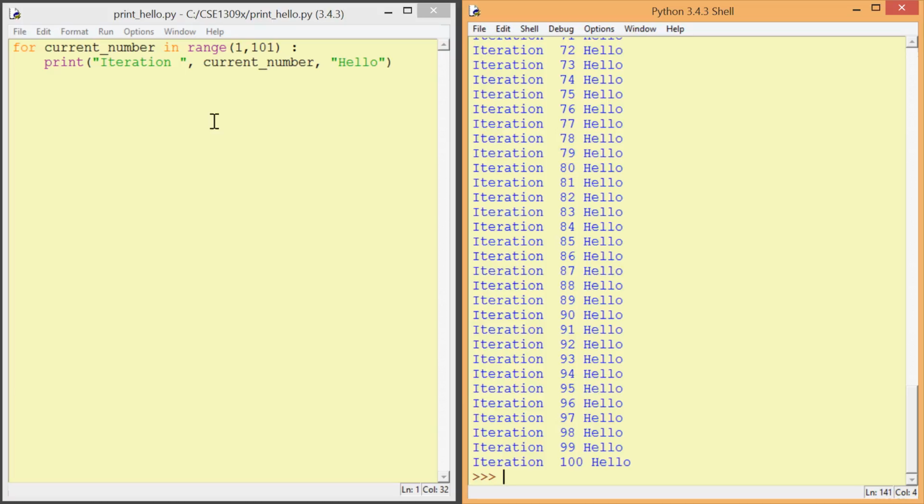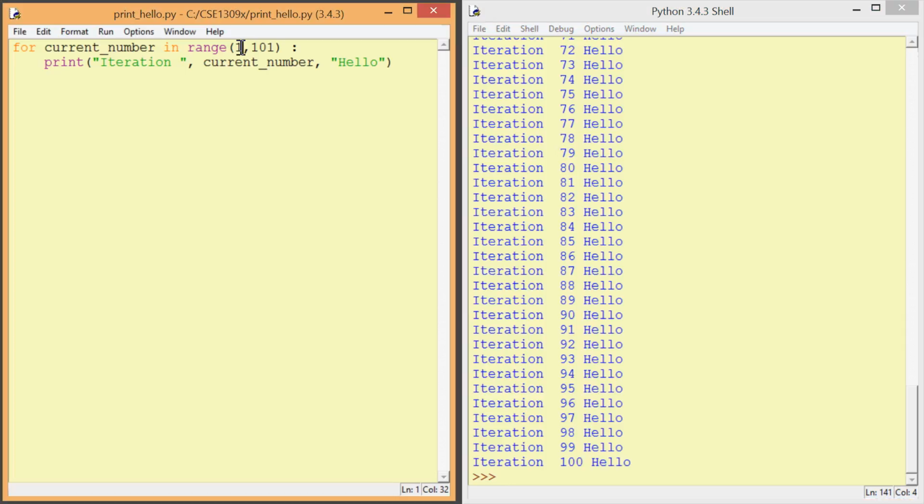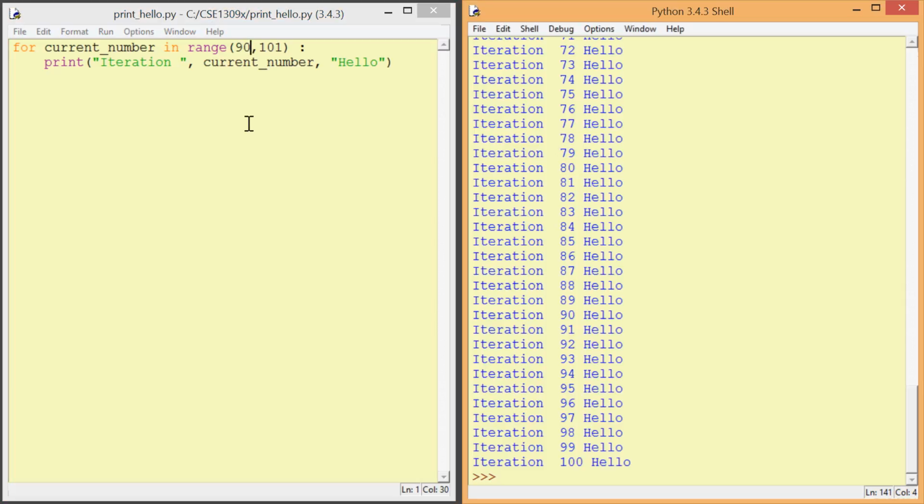Also remember that the start value of the range function does not have to be 1. You can start from anything that you want. For example, I can start from 90 and go to 100 by changing the start value to 90, and of course the end value has to be 101, so it can go from 90 to 100. There are more options that you can use in the range function, but I'm just presenting the simplest form of this function in this lesson.